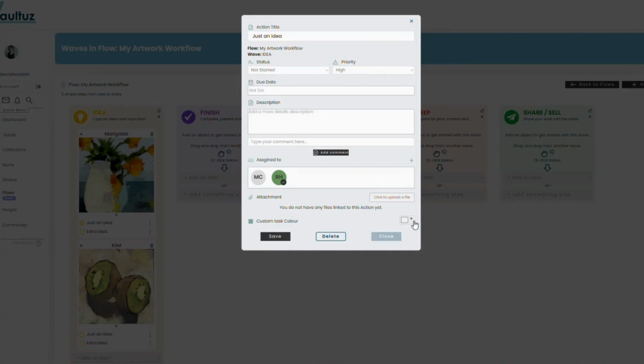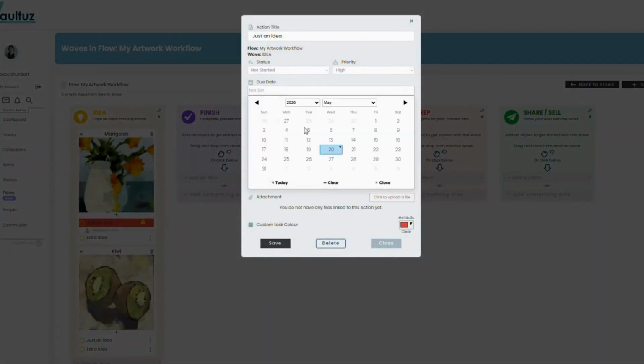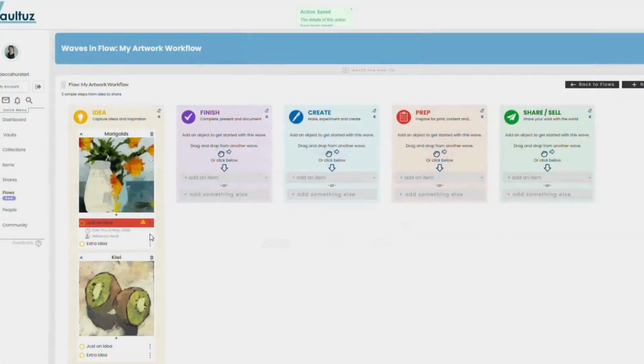You can also add a bespoke colour to your action if it's really urgent. Give it a red, put the priority to high, and then you'll see that here. You can also see who it's been assigned to underneath the action, and if you had a due date, that would also appear here too.